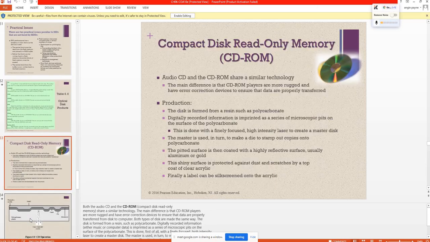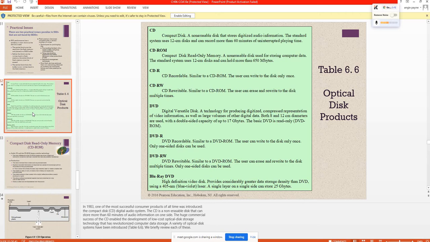And then, you have the optical disc products. Ito yung CD, CD-ROM, CD-R, CD-RW, DVD, DVD-R, DVD-RW, and then you have Blu-ray. Yung Blu-ray, yan yung pinakamataas na pwedeng ma-save kumpara sa DVD. Pwedeng umabot hanggang 25 gigabytes.